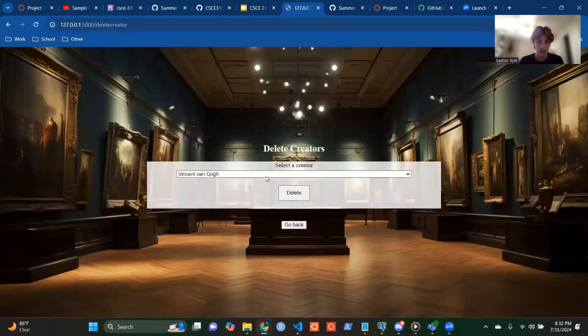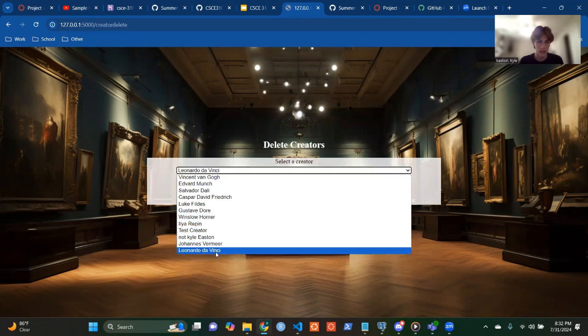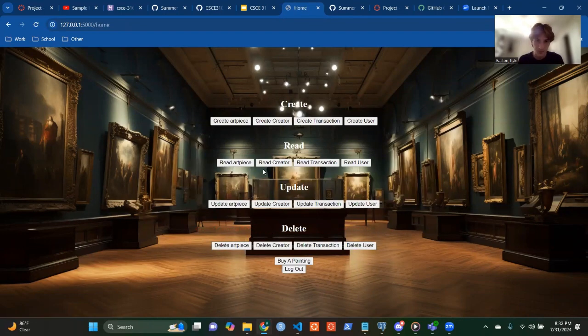We can also go back through and delete these creators. I can go delete that. Works there. Same thing for all these users, say Da Vinci, he has art pieces in our database. I can't delete him. There's a referential integrity check there for you.